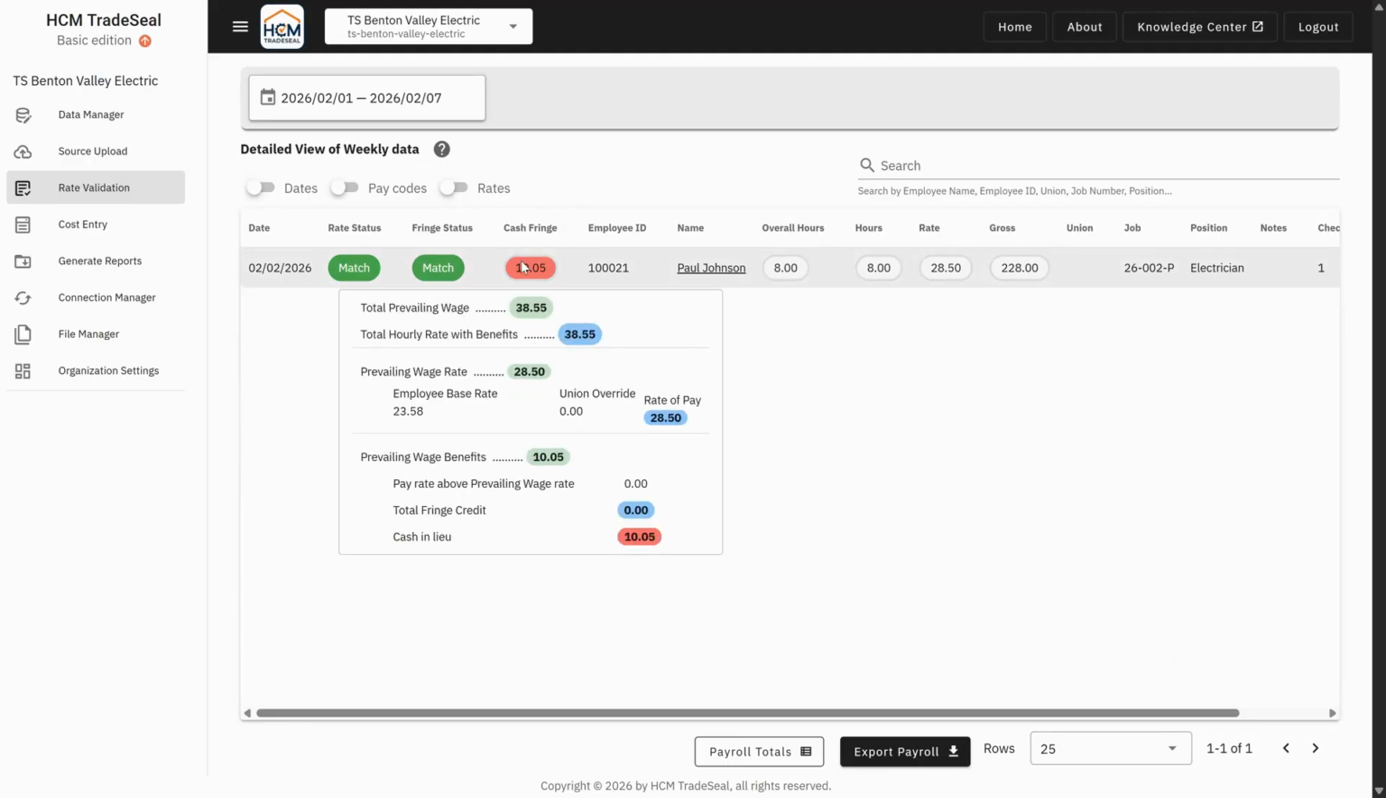So just as I predicted, the total prevailing wage is $38.55. That's close to what I guessed. The prevailing wage rate is 28. The prevailing wage benefits are 10. And so these are all the elements I need.